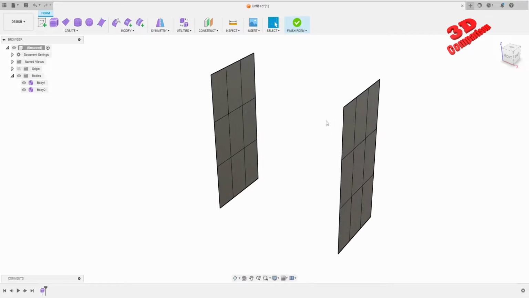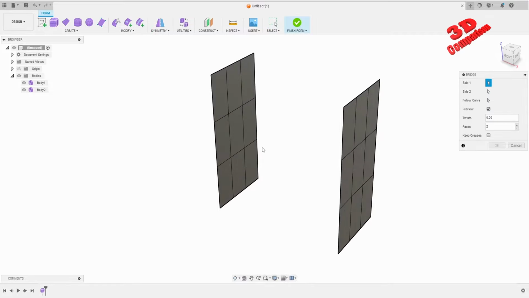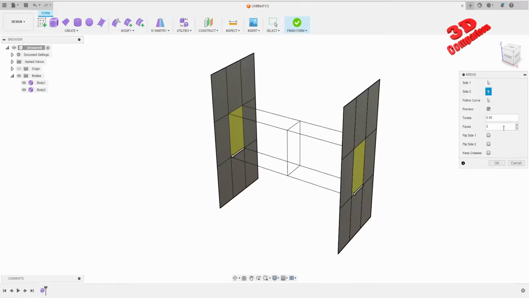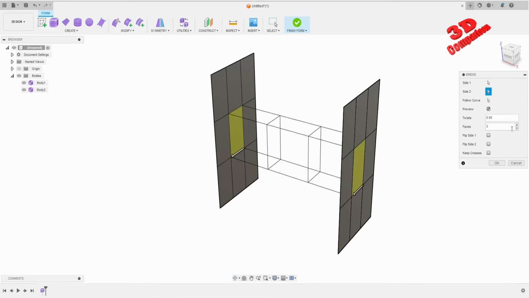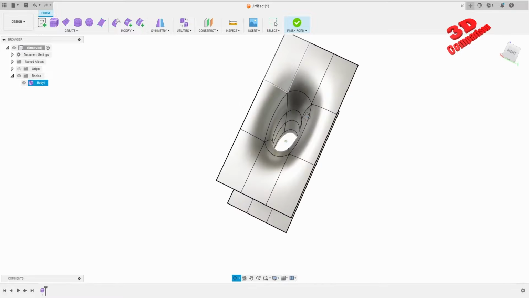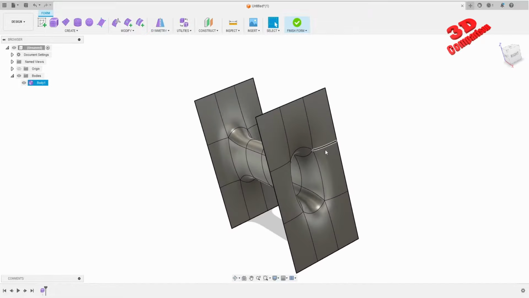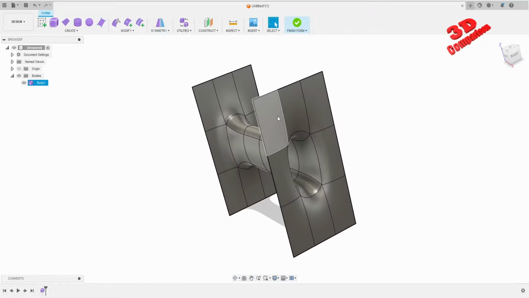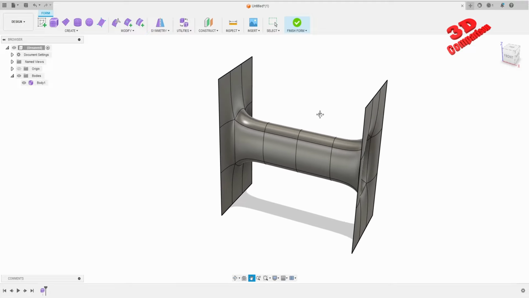And now in order to do the same, we're just going to need to go over here on bridge. Side 1, side 2, and now we can define how many sections we want. So currently this is set to 3 sections. In CATIA we had 4 over here. So if we want to match that, I'm just going to click 4, and we're going to have the same surface defined. So as you can see, this is a lot faster, and this is one of the reasons why I prefer Fusion.